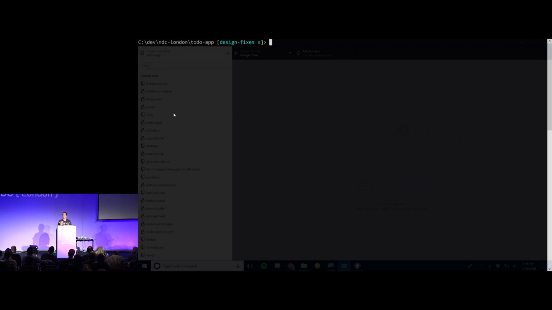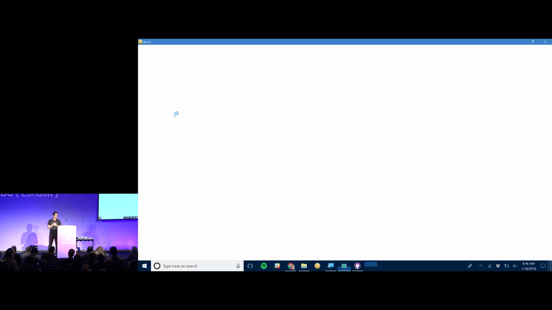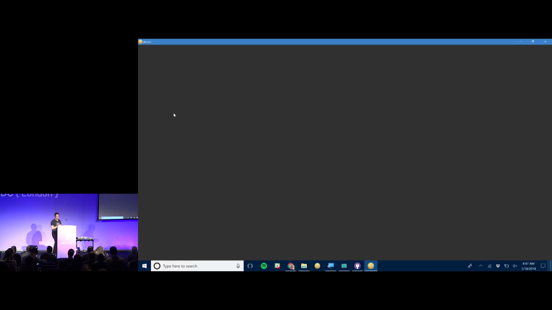Frederick needs to make some changes, and Frederick uses Atom. So we'll open this project up with Atom. So use atom dot to specify the path, and Atom will load up. Oh, there it goes.